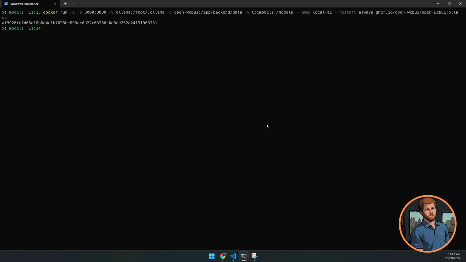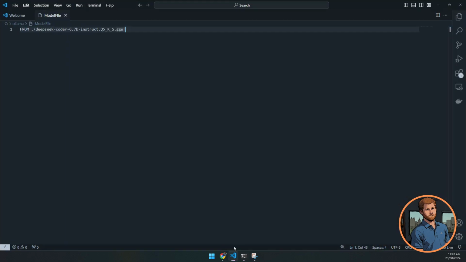We're also going to need to create a file here. So in here, I've already got it set up. It's just called model file. It does not have a file extension. And we just put FROM and then the location of our GGUF file. So we put this in the same directory in C models. And this is how we're going to get Ollama to create the model for us. So create that, save it in the same directory, and we'll jump into Docker Desktop.